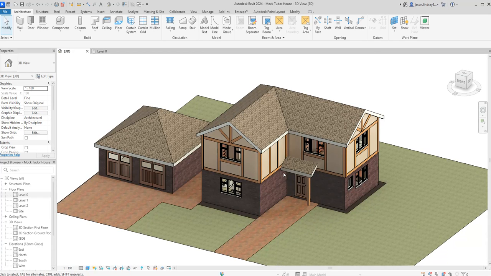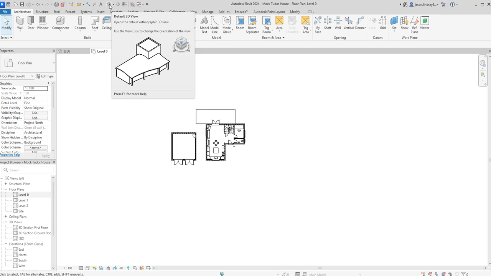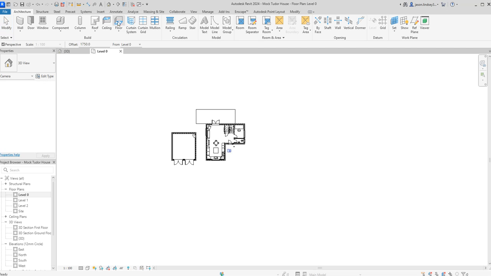So in this video, we're looking at how we can use the rendering tool within Revit. The first thing you want to do is go into level zero, and up the top here, we've got our default 3D view button. Just to the right of that, we've got the little arrow. We can click on that, and then we can choose camera.